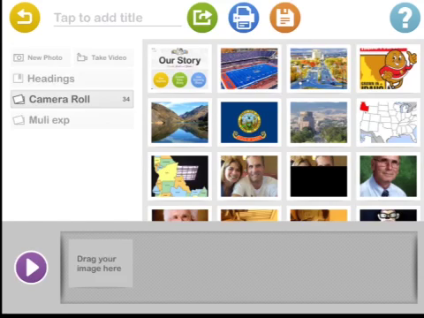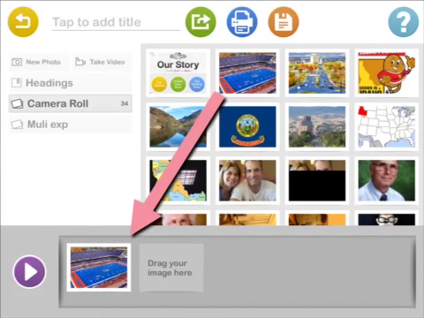So to take a picture from your camera roll and put it into your story, you must click the picture you want and then drag it down to the bottom, just like my arrow shows. So your finger would be on the picture of the blue Bronco Stadium, and you would not lift your finger up, and you would slide the picture all the way down to the bottom. And it says drag your image here, just in case you forget. It already reminds you what to do. And you can do that as many times as you want to get all your pictures in there.